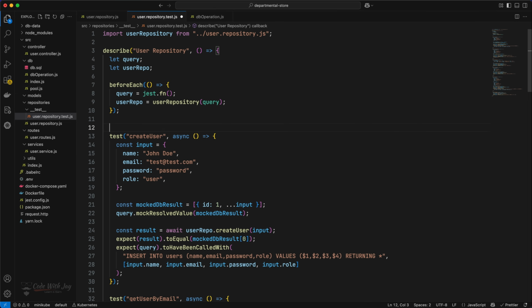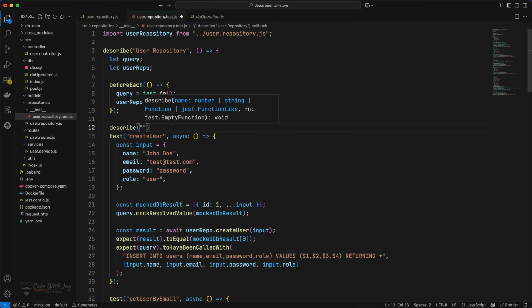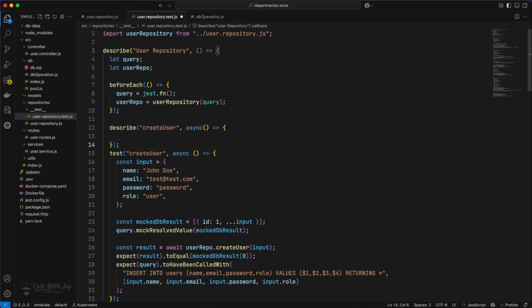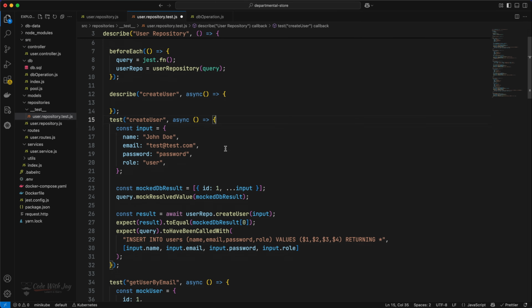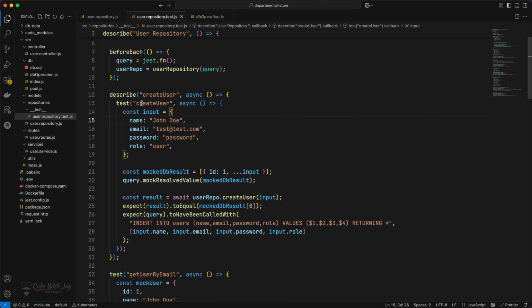In that case, we are going to use the describe function, right? And inside describe, we can say create user, right? Then we are going to say async, and inside async we'll put all of these test cases right there. So let's try to move this test create user. This one, we can move it from here. This is going to be the suite again, and this is going to be our test case. So this time we're going to say, instead of create user, so user, right?